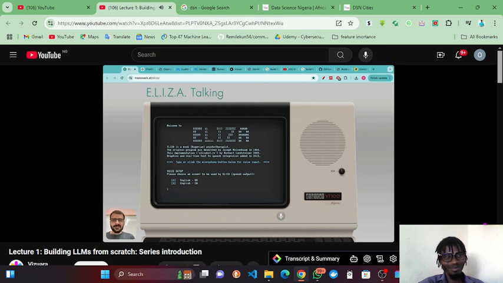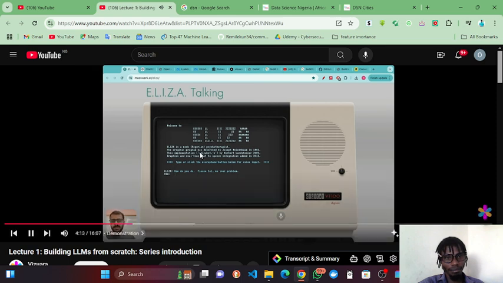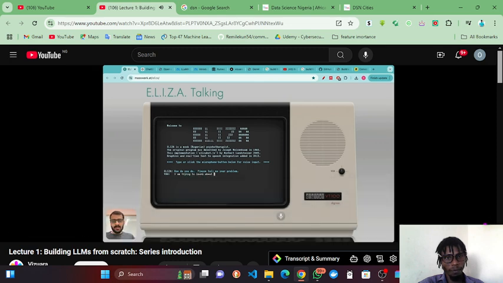So first this interface asks me to choose my language, so I'm choosing English. Let's go ahead. Then Eliza tells me, how do you do? Please tell me your problem. So then let me type, I am trying to learn about large language models, but I am finding it difficult. Could you provide some resources for me to start with?